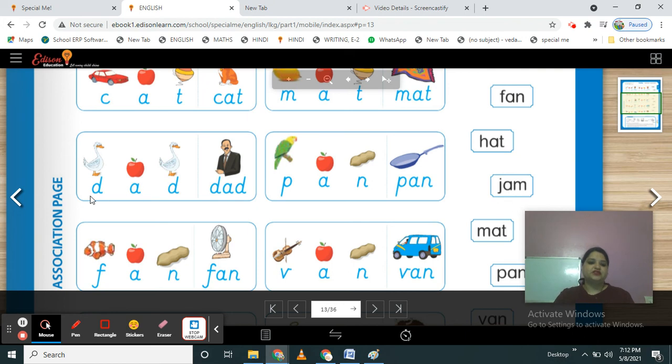Start with phonic sound. D, add. Listen to the sound. D, and, dad. Very good. Good. Now this one.